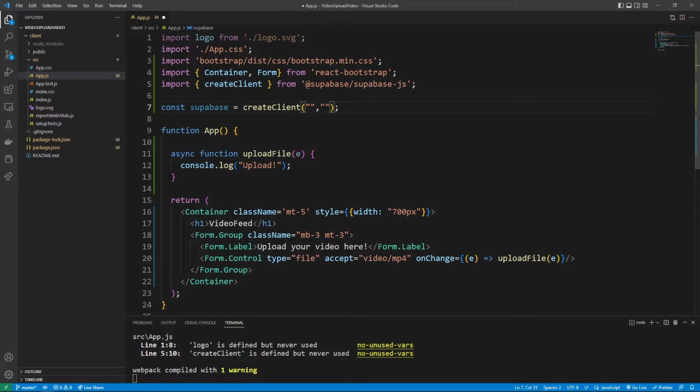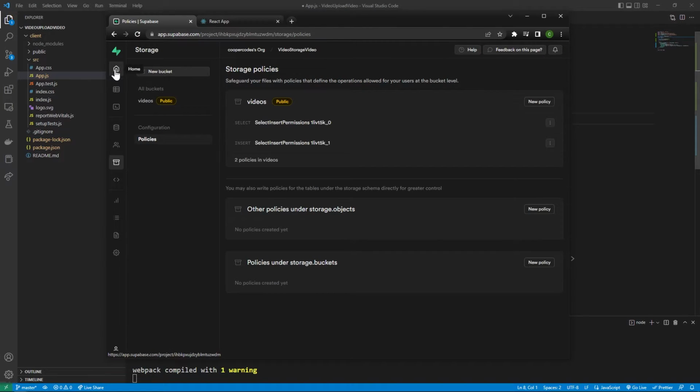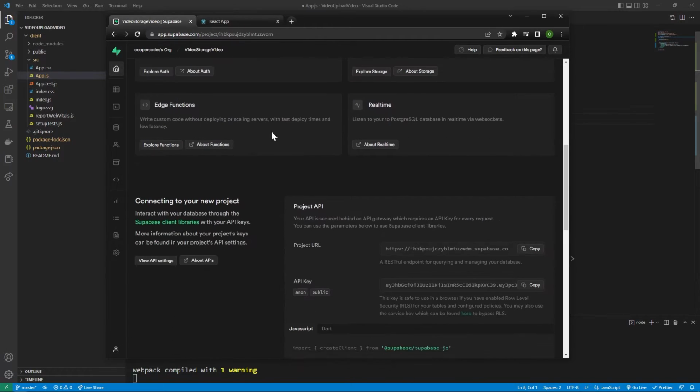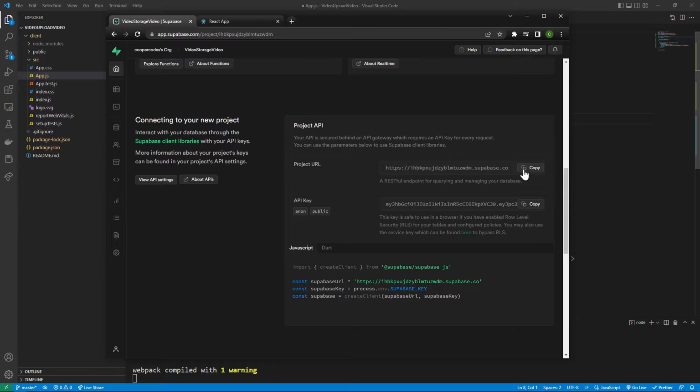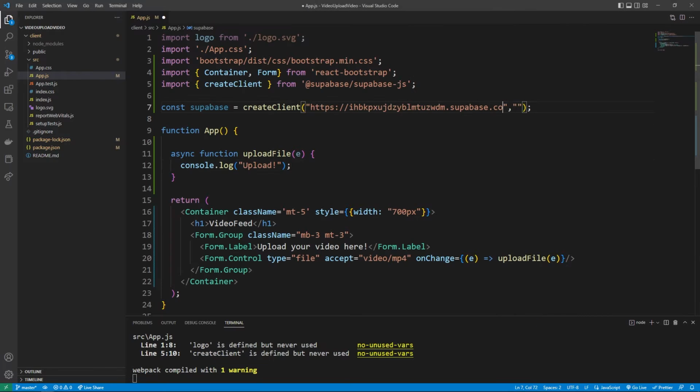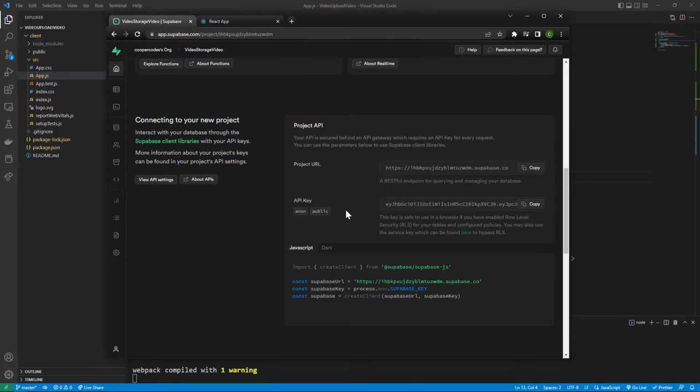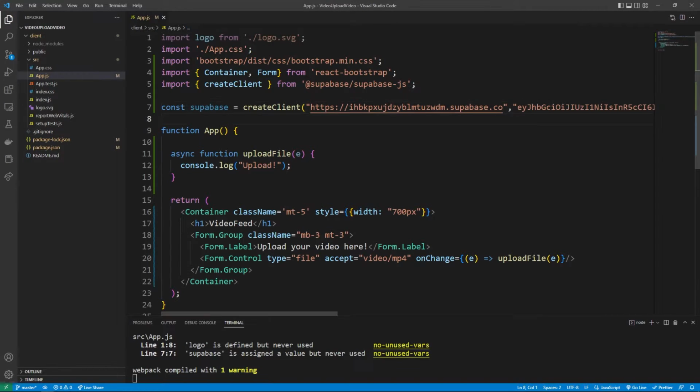So we can go and grab those by going over to the Supabase website, and then we can go to the top left and press home. If you scroll down from home like this, you're going to see your project API here. We can grab the project URL by pressing copy here, pasting it into this string, and then grab the API key by pressing copy here and pasting it in. And so now we have a fully initialized Supabase client, which is great.